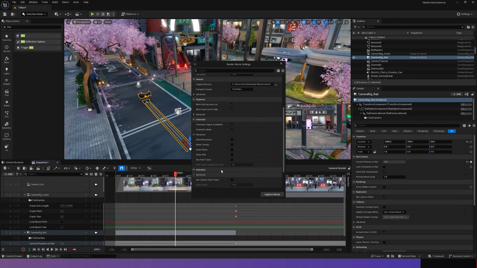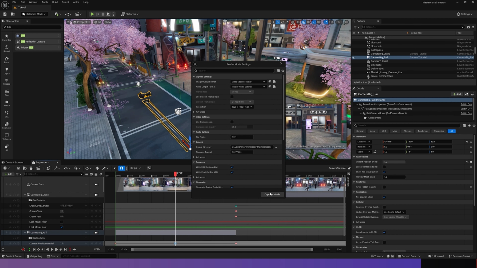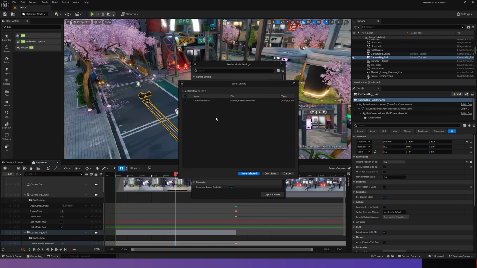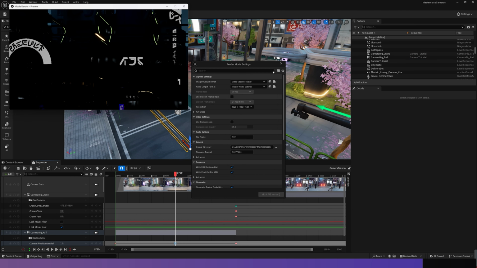And we're just going to leave everything else as default. Once we're ready, we just press capture movie. It will then start rendering our movie. It will also ask us to save if we haven't saved any changes we've done in between.